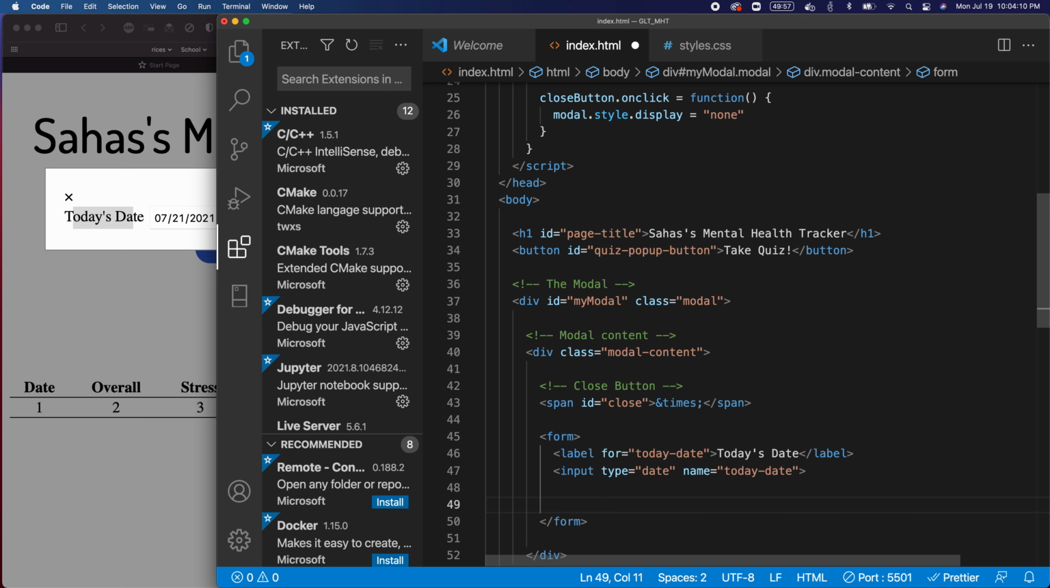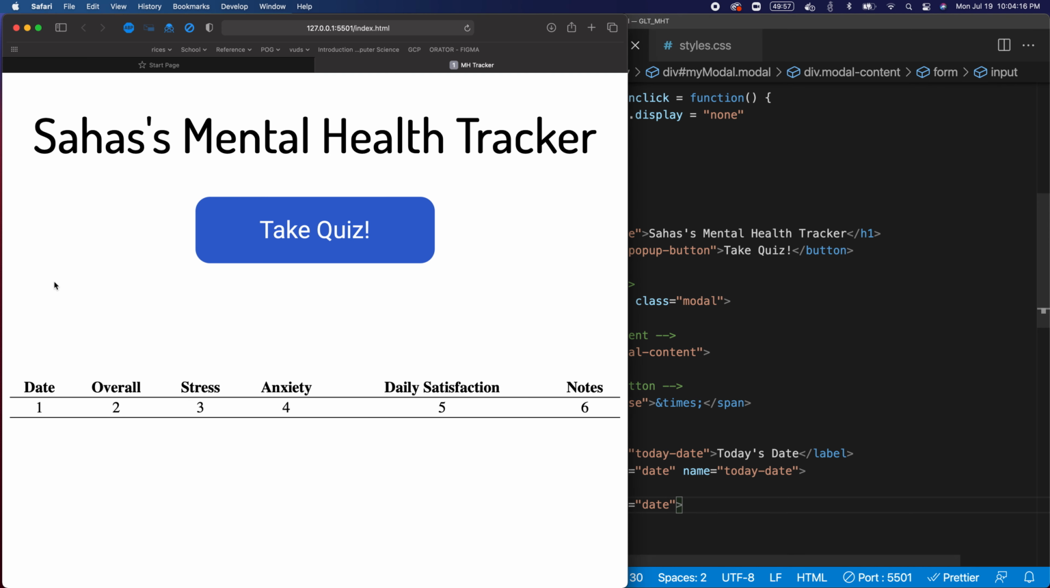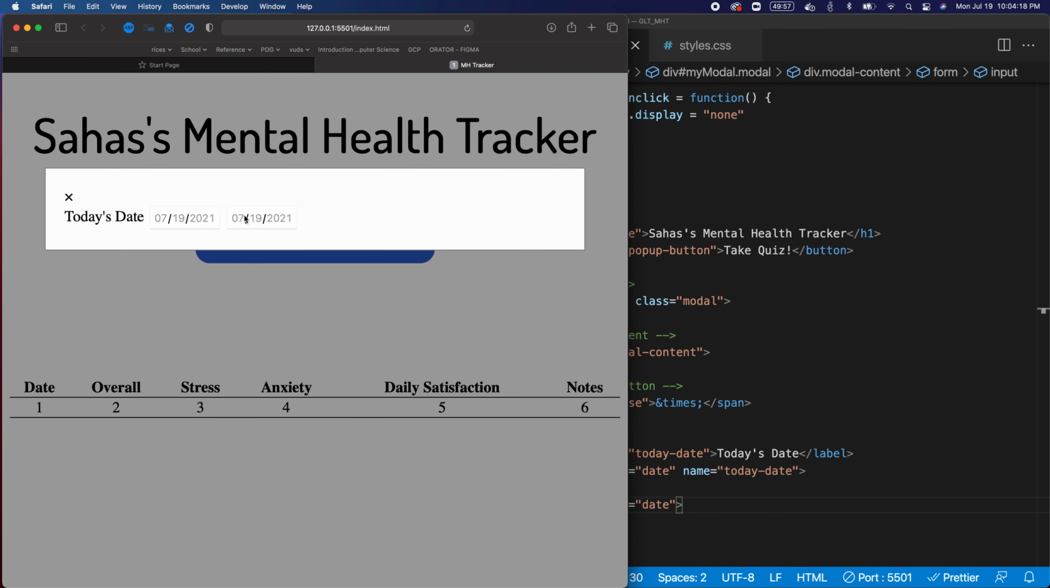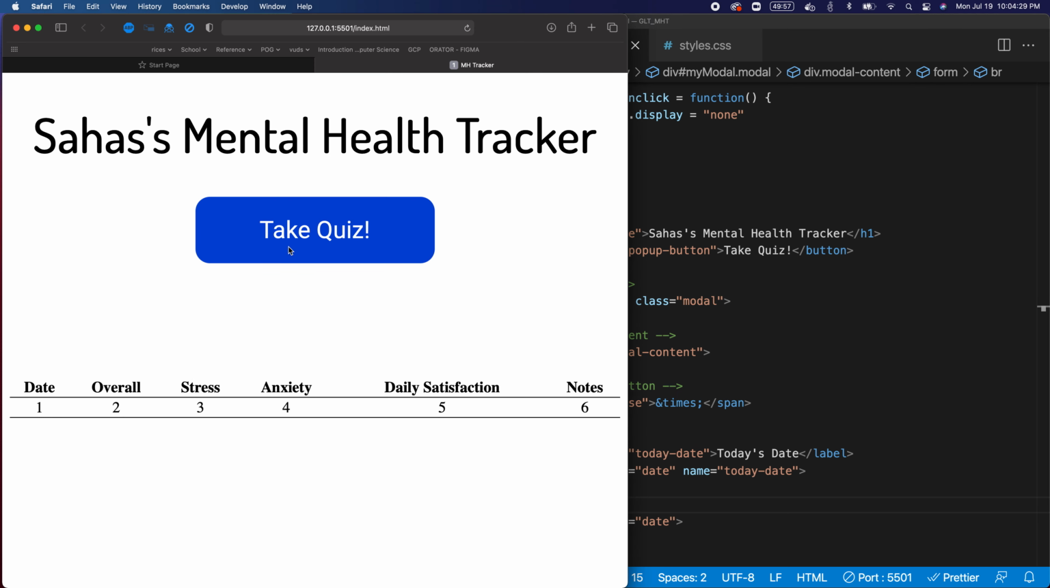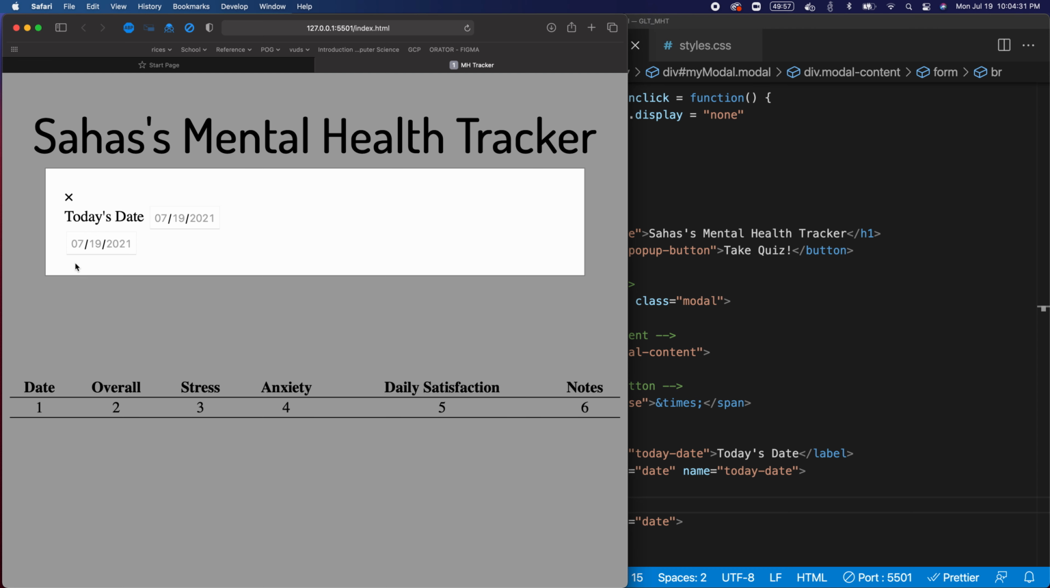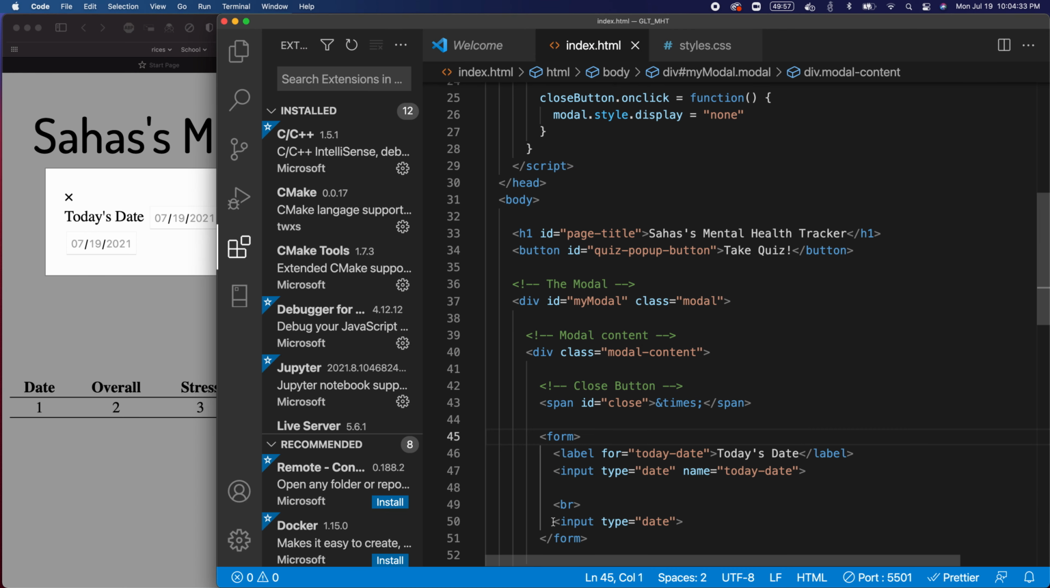That's useful when you're making something to explain. If I were to enter another input, type equals, let's say, another date input like that, and I open it, it opens side by side, right? But maybe we want them to be on separate lines, so that's where the BR tag comes in. BR stands for break, and it breaks the line. Now if I open it, the following items are on the next line.